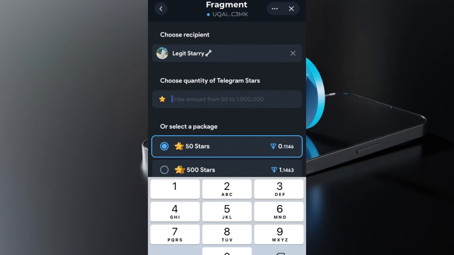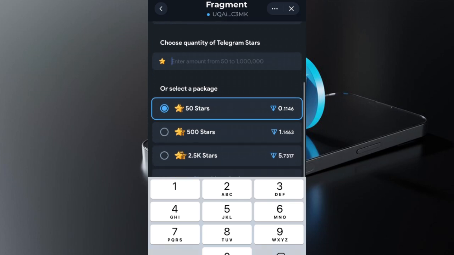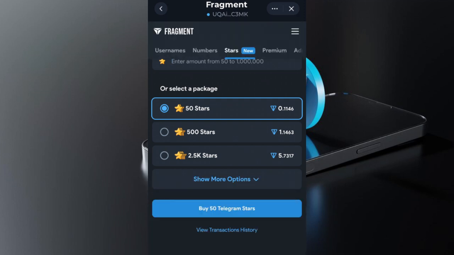So the next thing to do here is to choose the quantity of Telegram Stars, right? I don't know the amount of stars you want to buy. Right here I want to buy 50 stars, and you can see to purchase this it will cost you the sum of 0.1146 worth of TON, right? So the next thing you need to do here is to go ahead and click on buy 50 Telegram Stars at the bottom right here, okay?